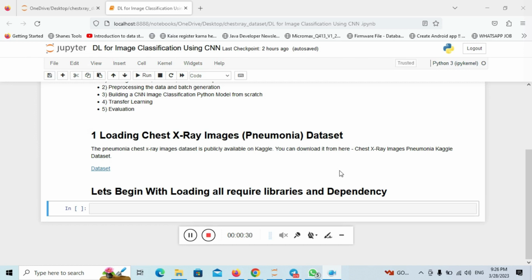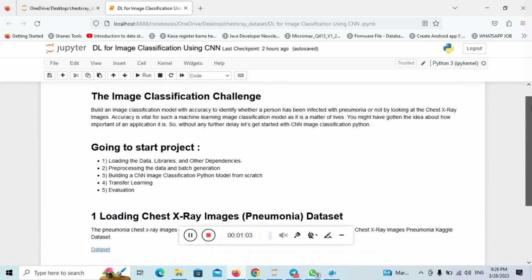In this series we continue from the previous video. If you have not watched the problem statement or what image classification is about, you can watch that video first and then come back, so you will get an idea. In this video we will describe all the relevant libraries required for our project, and what our roadmap is.